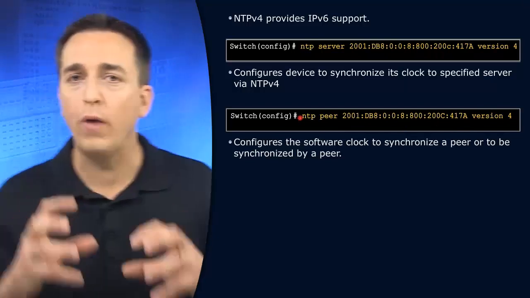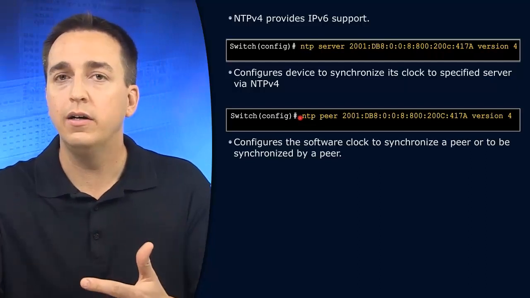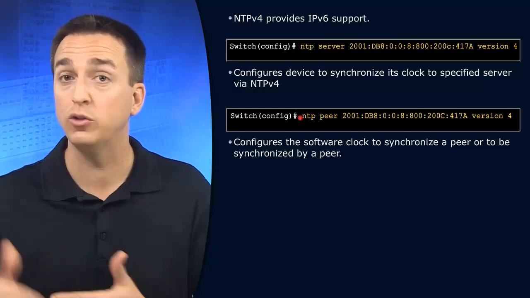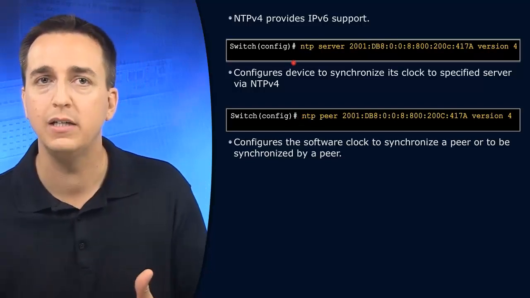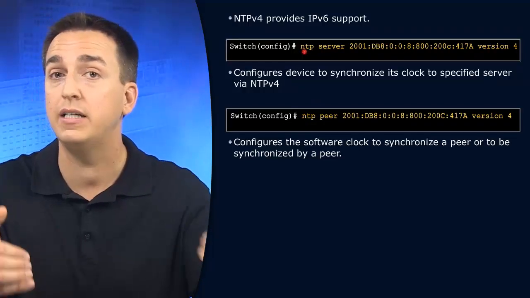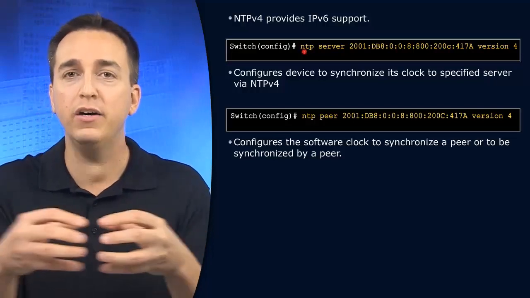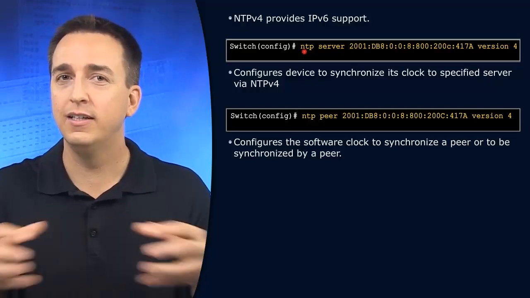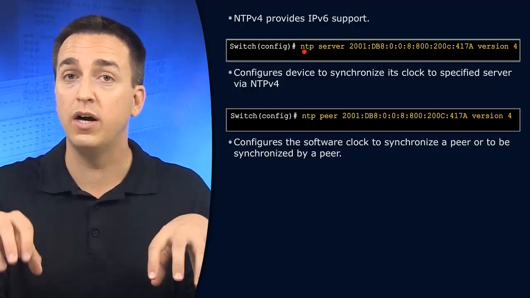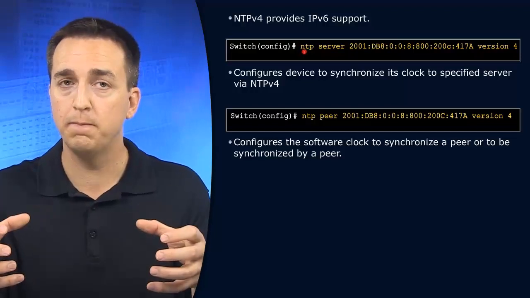So we can have our router in our organization, for example, peering with an authentic time source, an accurate time source on the internet using this NTP server command. We can have another router doing the same thing, and it might be to a different NTP server. That way, if one fails, we can use a different one. But then we have peering between those two routers to make sure that if for some reason one of them loses their time source, they can then use each other for backup purposes.